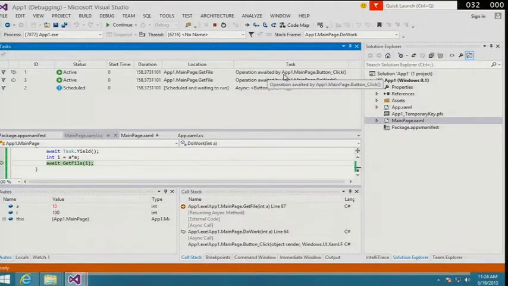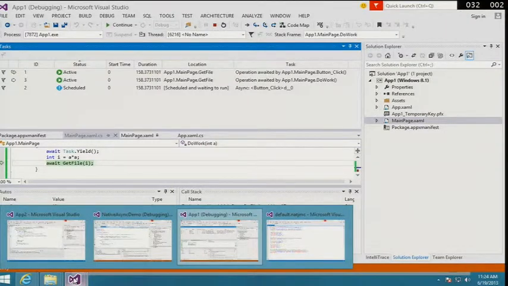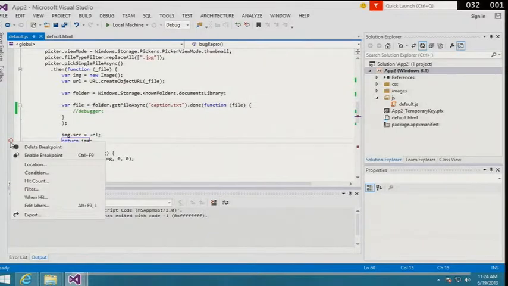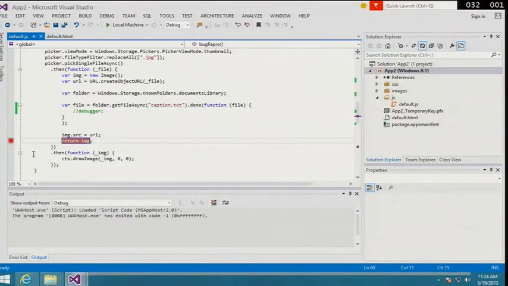Okay, excellent. And one more thing that I wanted to show you is we have a little bit more information in JavaScript, actually. So I'm going to switch back to my JavaScript app. I'm going to enable this breakpoint.